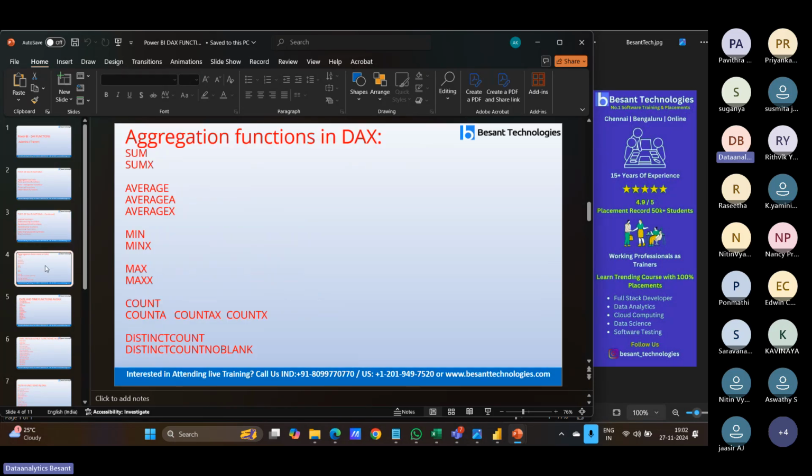So in aggregation functions, what are the functions we have? We have the SUMX function. Today we will be seeing about SUM and SUMX functions, which belong to the aggregation functions. There are other functions in aggregate like AVERAGE, AVERAGEX, MIN, MINX, MAX, MAXX, COUNT, COUNTX, DISTINCTCOUNT, and COUNTBLANK. We have all these.